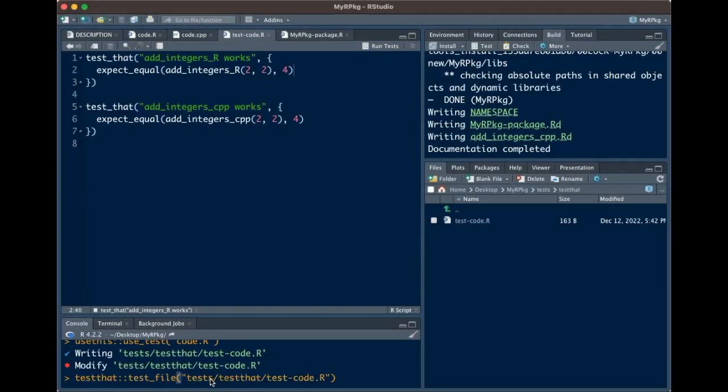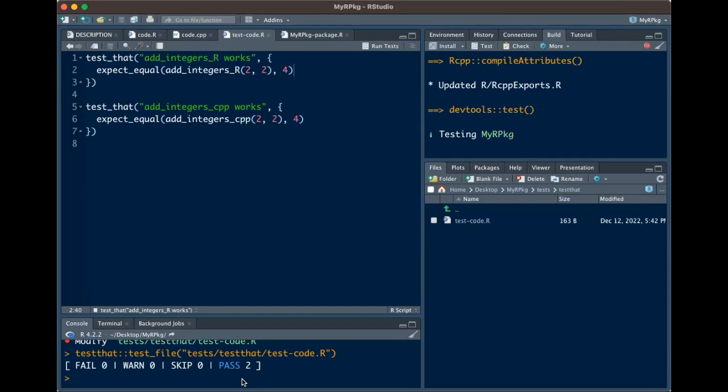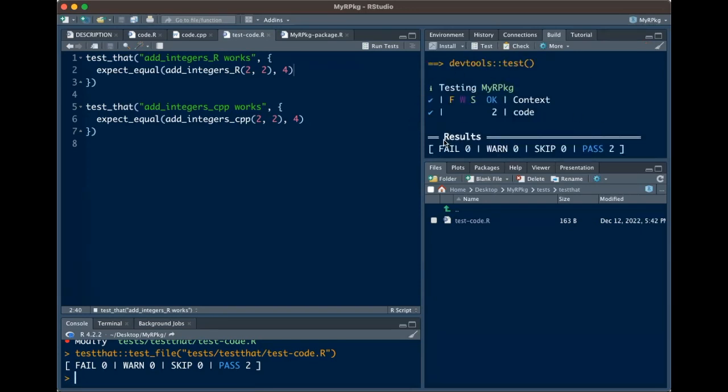use test, that test file, and then run this function on this one file, which will run all the tests contained in that file, or Command-Control-Shift-T for testing, which again will produce all the tests. As you can see, 0 fail, 0 warning, 0 skip, and 2 pass, which are the ones corresponding to these 2 tests that we created.